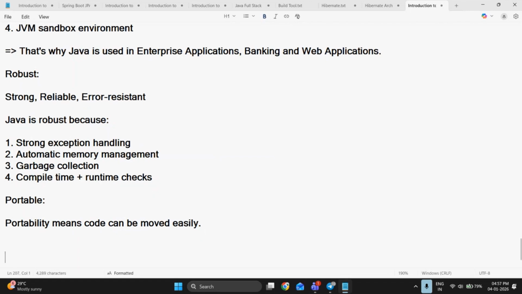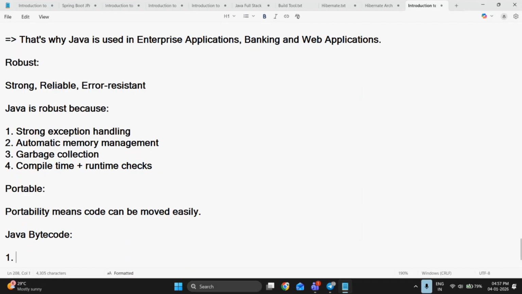How? Take Java bytecode as an example. It runs on any system with the JVM. If you compile your code in the Windows JVM, that compiled file can be run in a Linux environment and in a Mac OS environment with the help of the Mac OS JVM and Linux JVM.